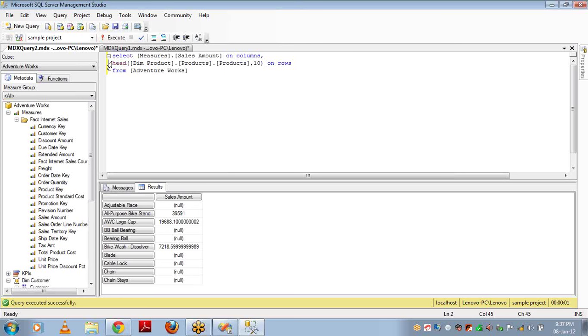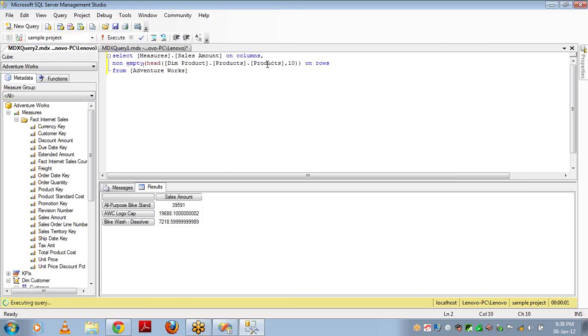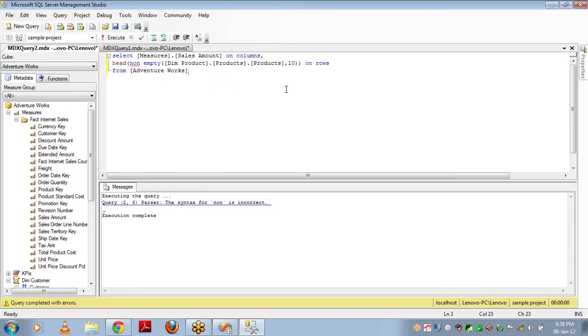Now I'm getting head, and I cannot use non-empty here. I can use non-empty. In that case, it will pull the top 10 first, and then it is going to filter. So I'm going to get 3. Okay, can we use head after non-empty like this? In this case, it will throw an error. It won't allow you to write anything after non-empty. Now, how to get top 10 records without nulls?